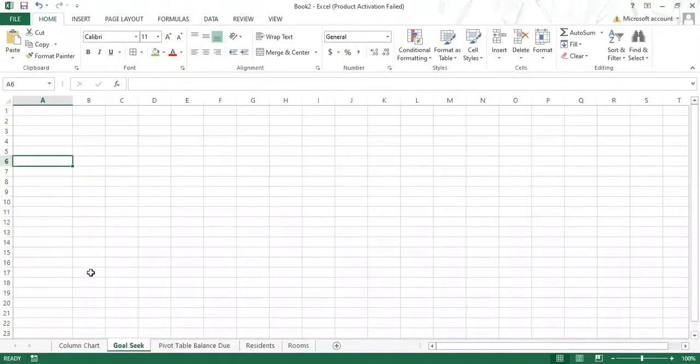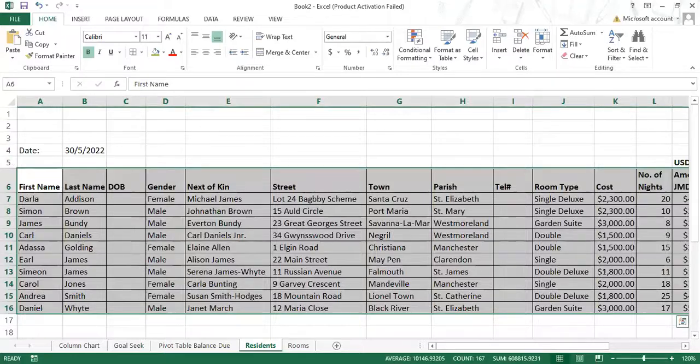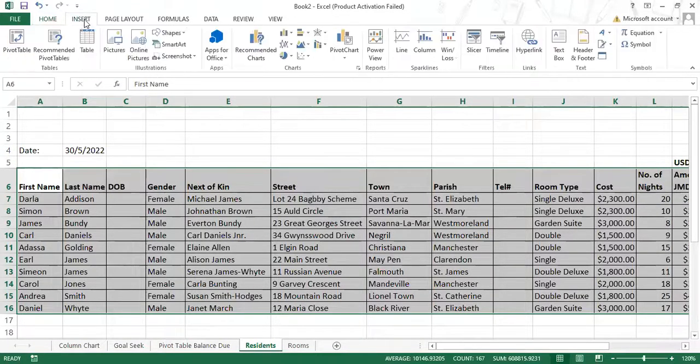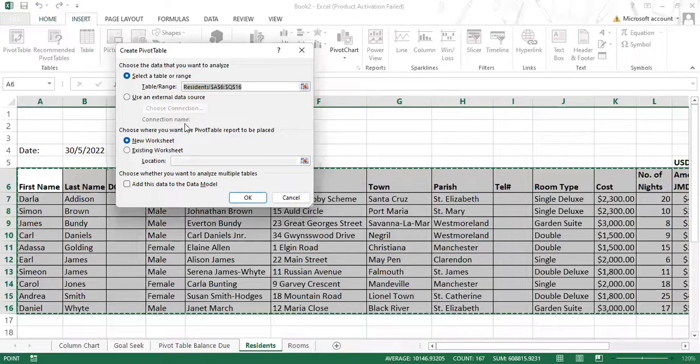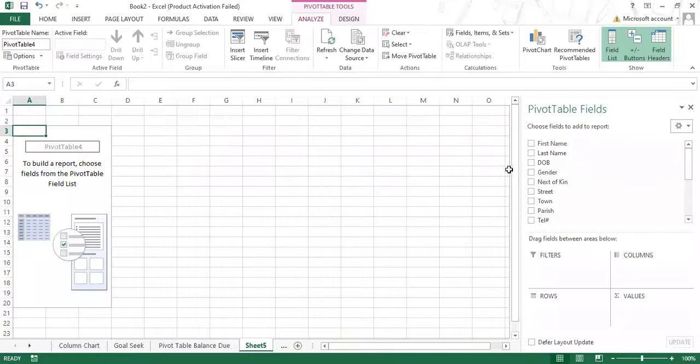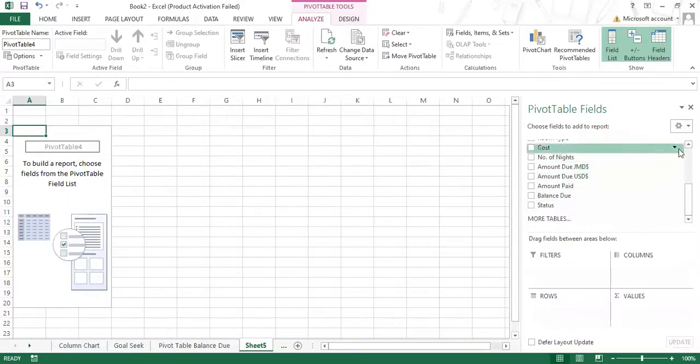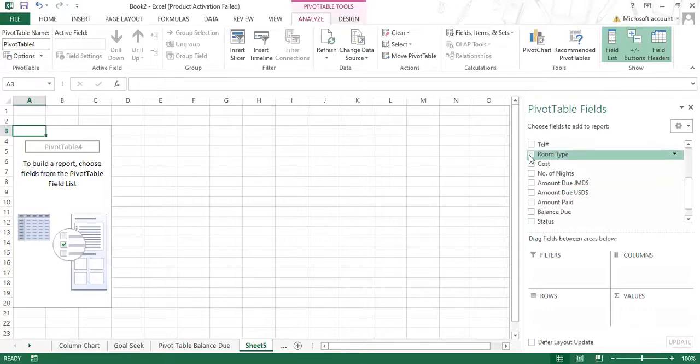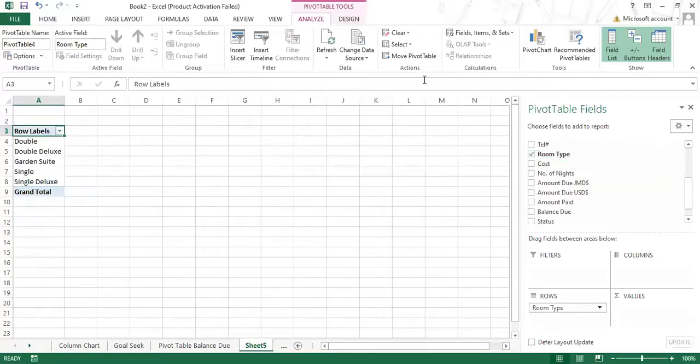So I'm going to go back to the residence sheet. This is already highlighted, so I don't need to highlight it again. I'm going to say insert pivot table, and I'm going to click OK. So I'm going to have to delete the goal seek sheet later on. Then what I want is the room type. Oops, hold on. Room type. And I also want the amount due. Room type and the amount due.